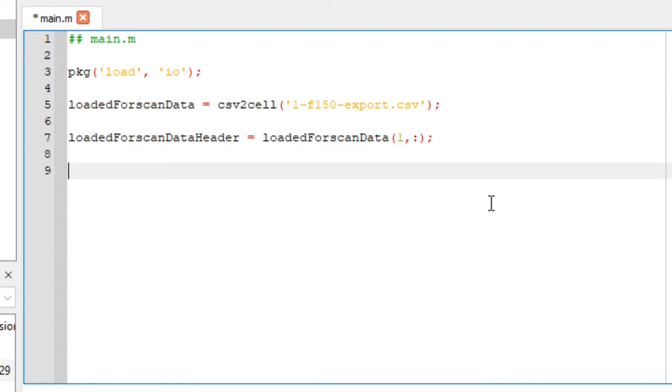Okay, so now we need to look at, let's say we want to look at row 200. How can we do that? Well, we can just pass it that we want to look at row 1 and row 200 in a little array like this, and then all columns. And then if we hit F5, it'll run that.